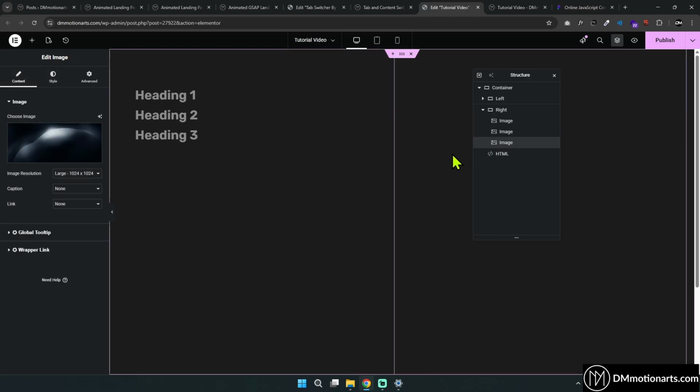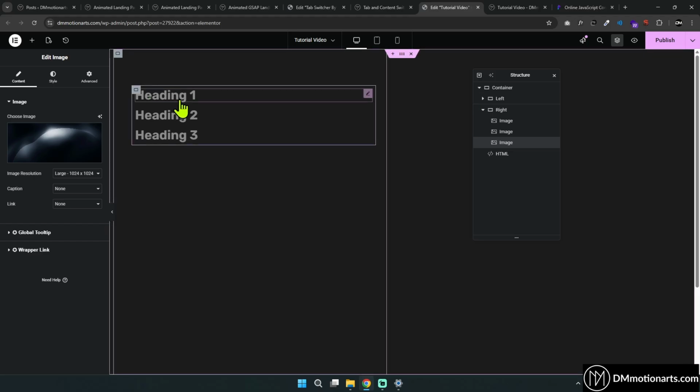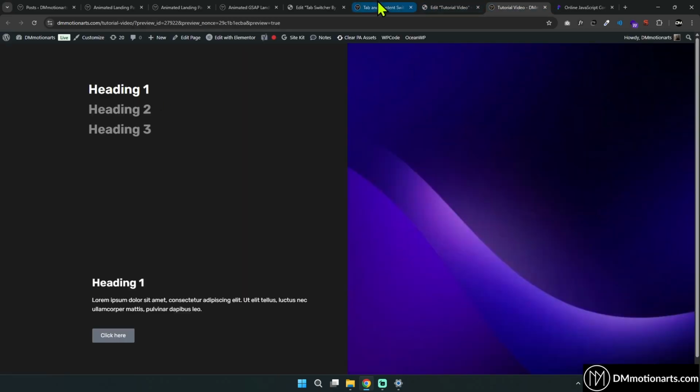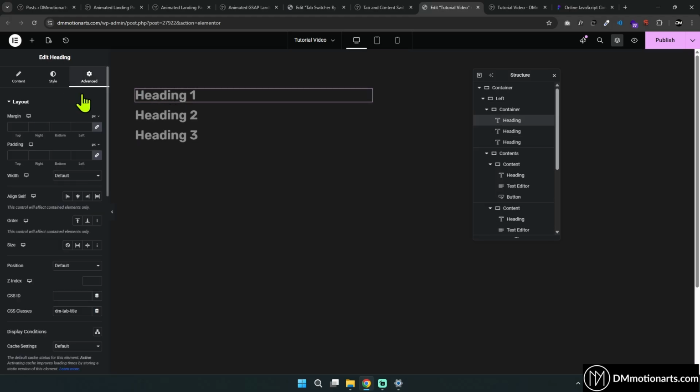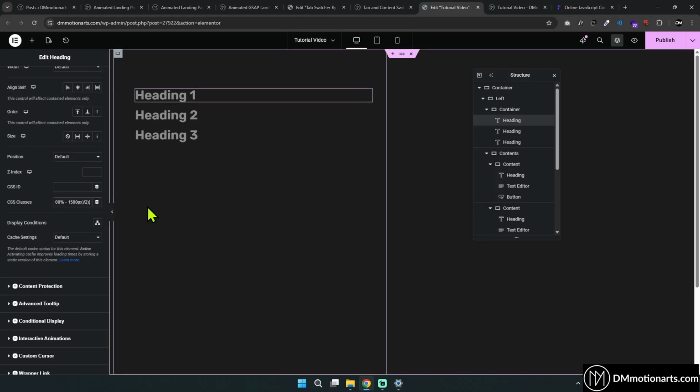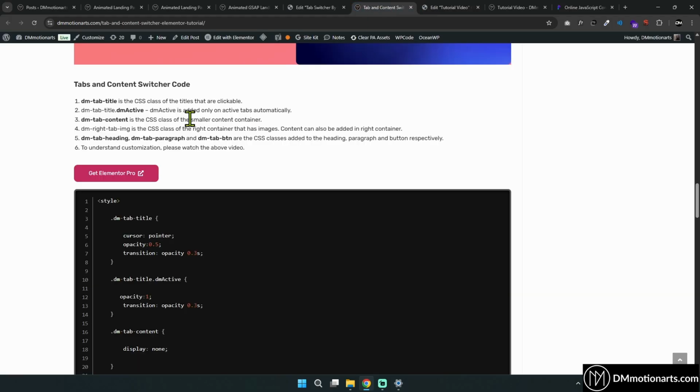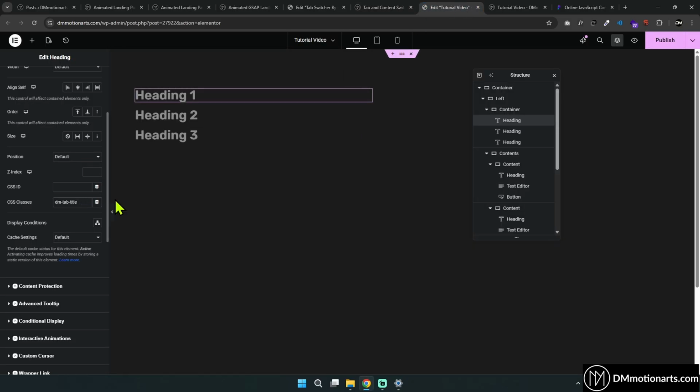Now what if I want this one to be visible, right? The first one needs to be visible and the first image needs to be visible by default. We don't want it to be on click. So let's go to this page, and here I've called DM tab title DM active. So let's copy only DM active. Do not copy the dot, and give it to the heading one. Make sure to give a space and add it. Oops, it did not copy. Okay, and you could see it's now white in color.